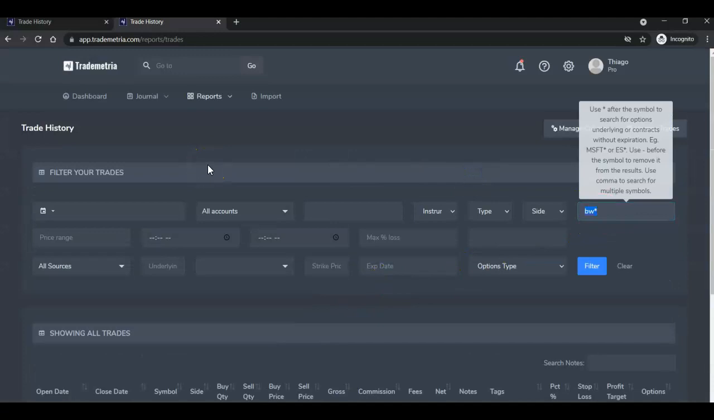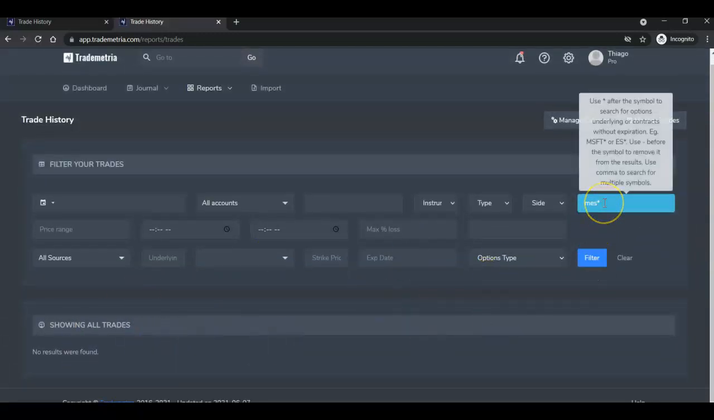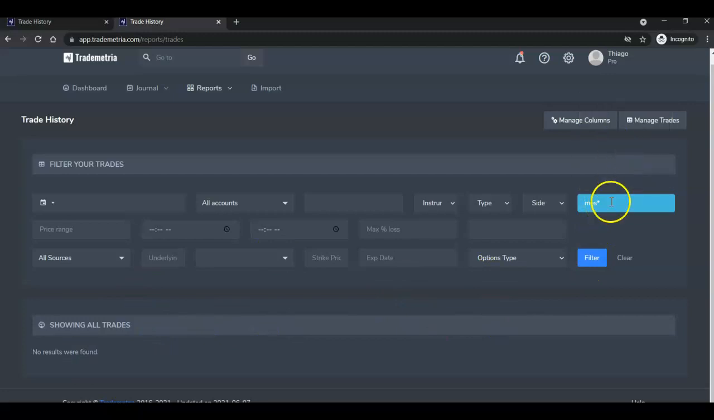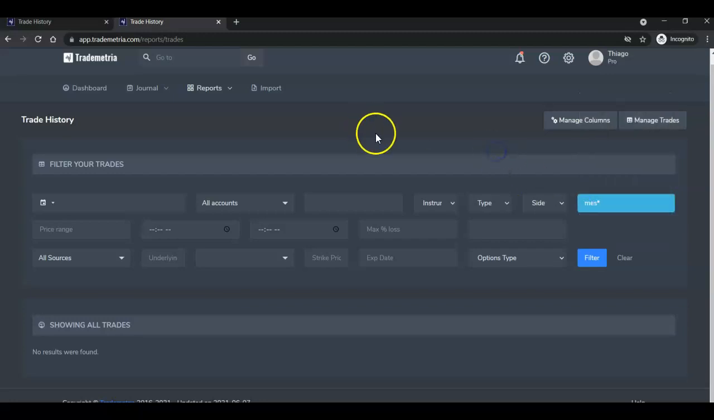Like sometimes you just don't have to type the expiration. You can just type MES, and it's going to pull up all the MES trades. We don't have any right now, but this is how it works. And if you need help, always just hover the mouse over the field, and it's going to show you an explanation of how it works.